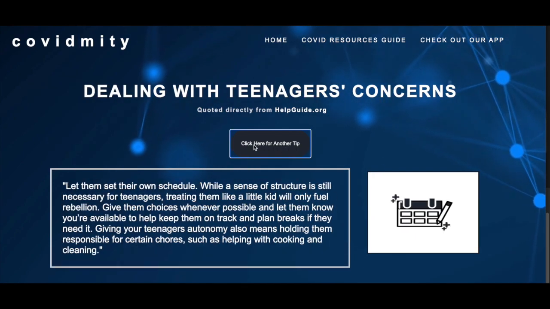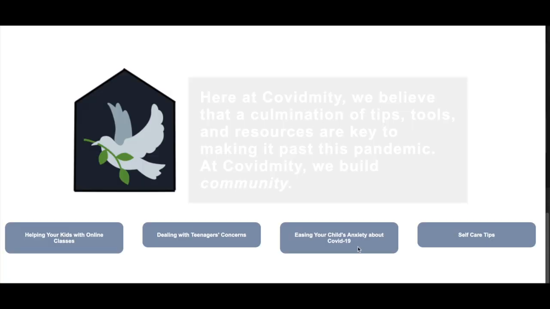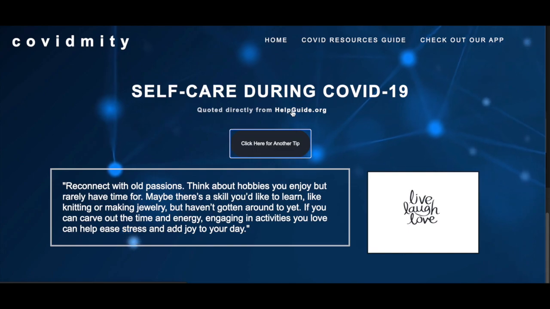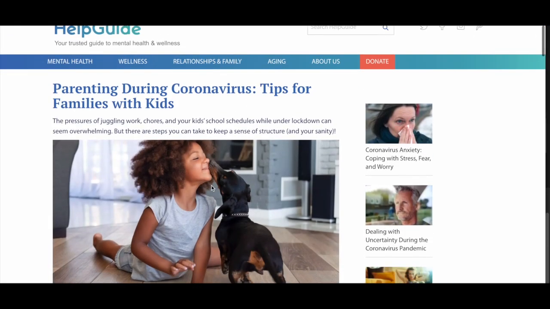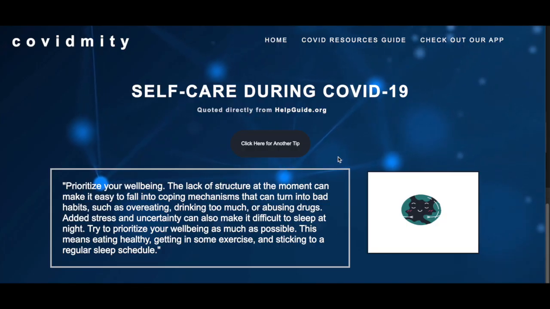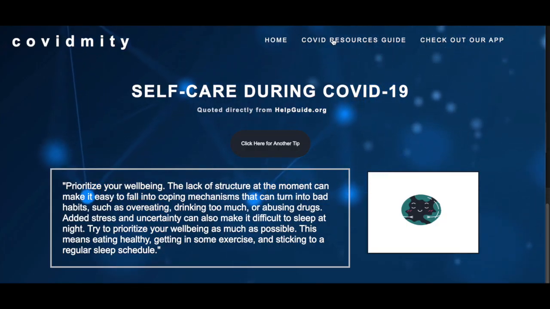The same structure exists for the other 3 categories. When you click on the website, you're taken to helpguide.org, opened up in another tab so users can learn more information about COVID-19 tips.